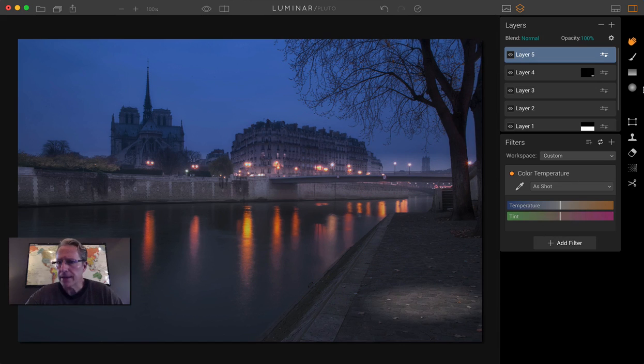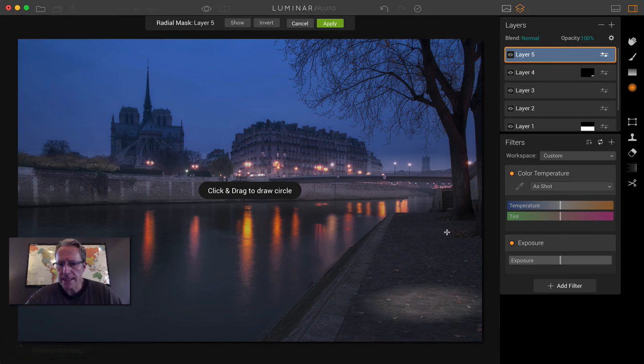And then I'm going to get the radial mask, and I'm going to drop one over here as well, just to give the illusion of there being another one. I'm going to tilt it a little bit, like that. Maybe move it a little closer to the trees, stretch it out. I'm going to tilt it back, not that much.